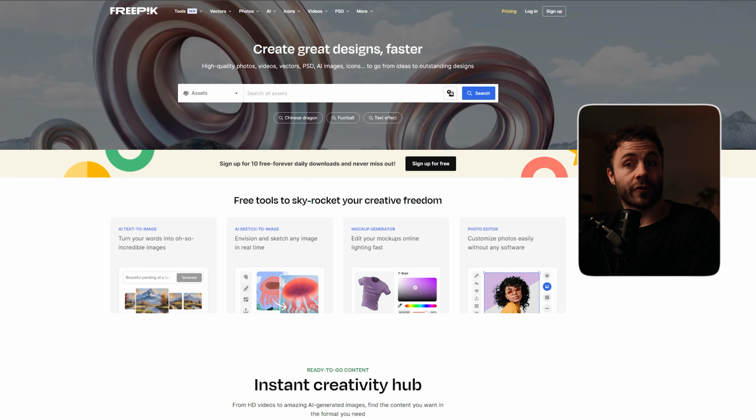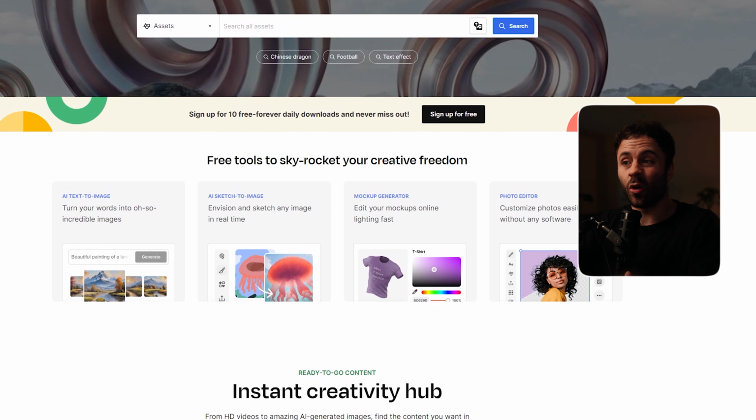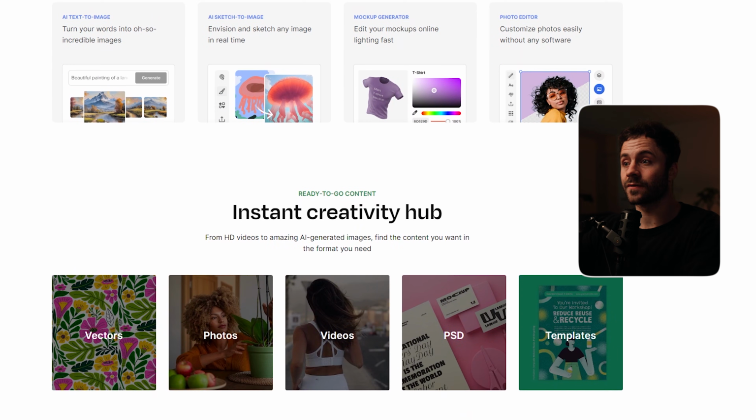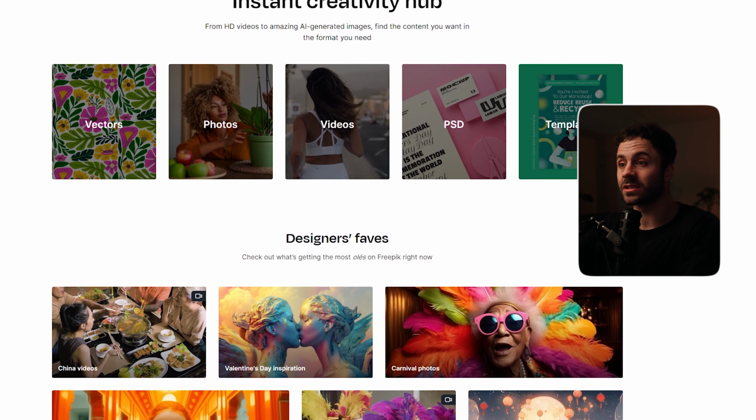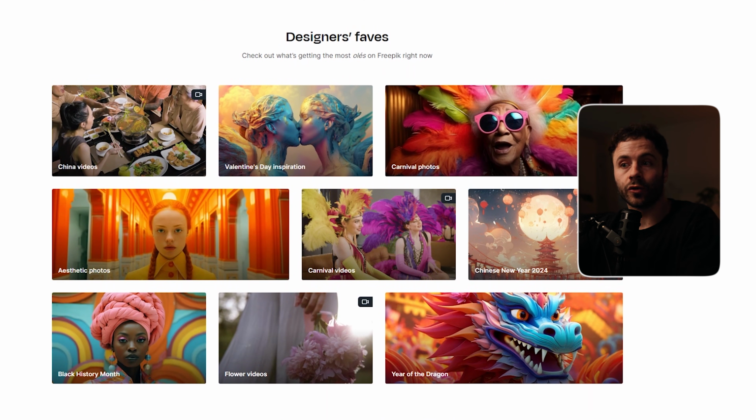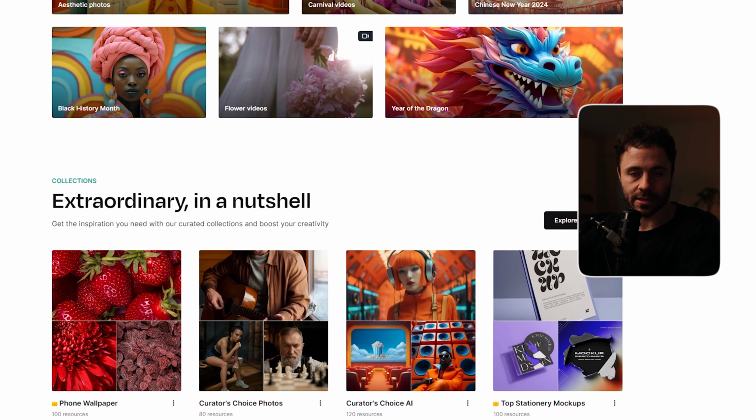And then finally, you've got Freepik. Freepik offers kind of, again, lots of everything, high quality graphics, photos, vector images, illustrations, PSD files, but they also do have lots of stock footage. This is a great website.